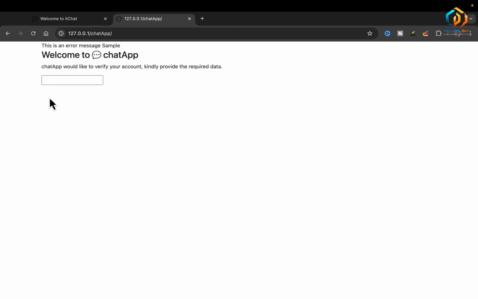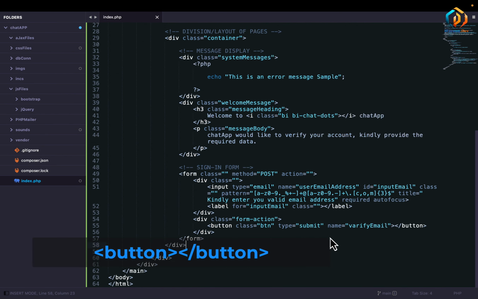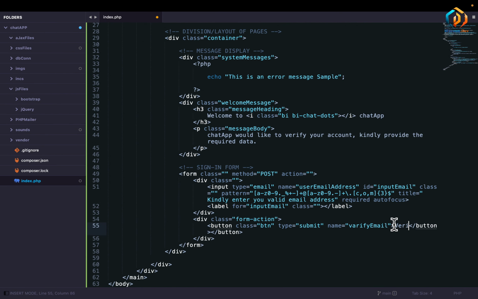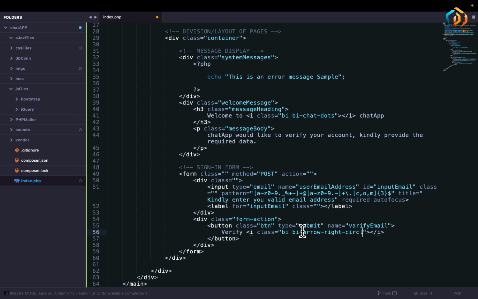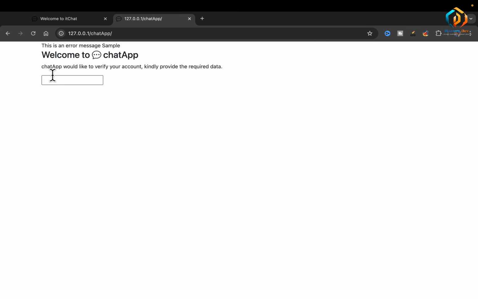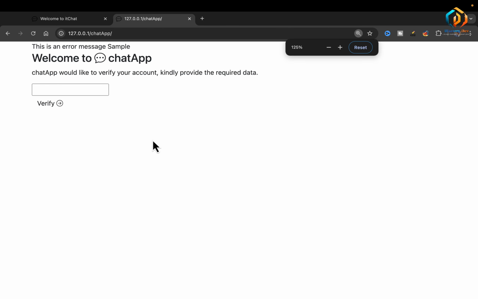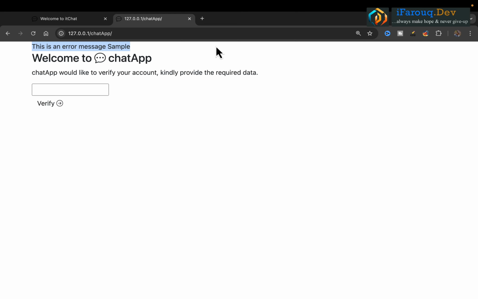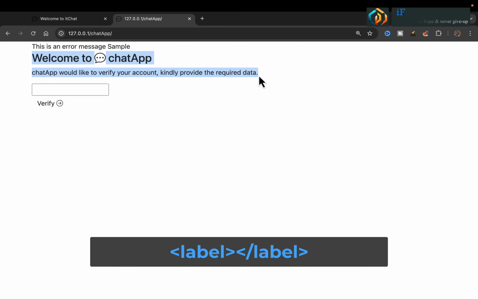Let's try it. But it seems like I forgot to name the submit button. Verify. And class btn btn-primary, right circle. Save it and refresh the page. Here we are. So the submit button is now displayed, but it seems something is still missing in the form. I think it's the label. Let's get back and see what happened.